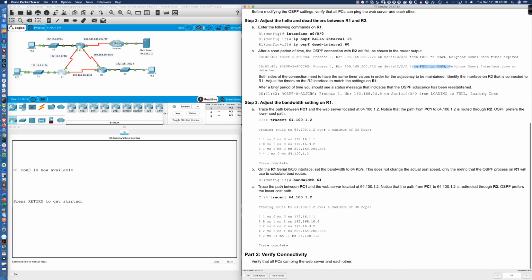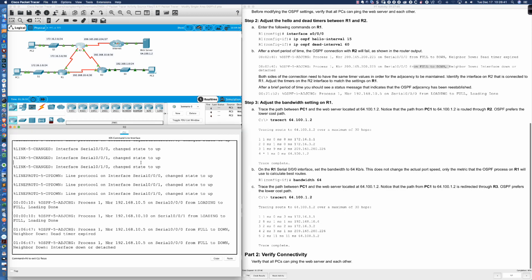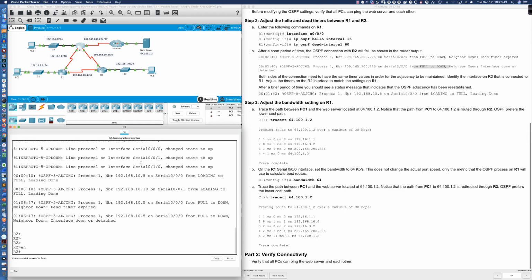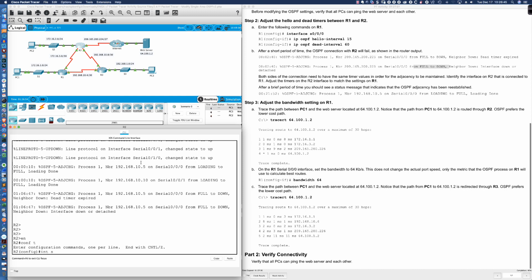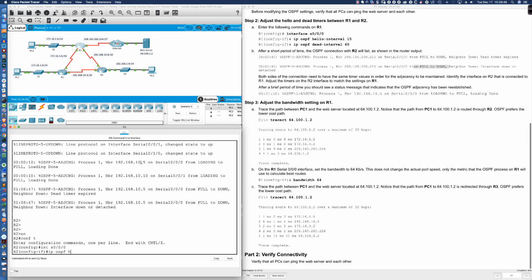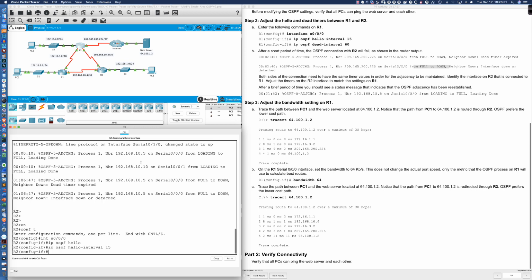is they want us to, okay, we want to bring the interface back up. So let me make sure I get this correct, because that is going to impact the next step, step number 3. We'll go into global config. And actually, did they want me? Okay, they want me to go to router 2. So let's step over to router 2. We'll go into privilege exec, into global config, interface serial 0/0/0. I'm going to say ip ospf hello-interval, and let's match it at 15.